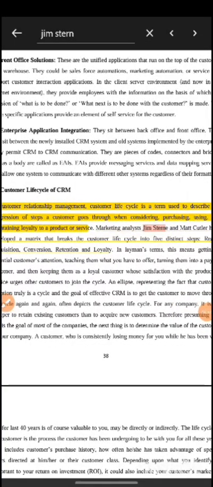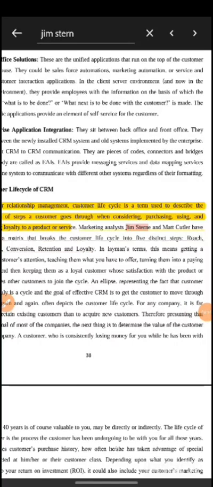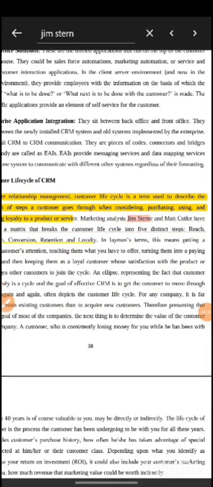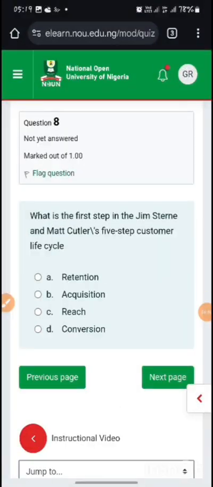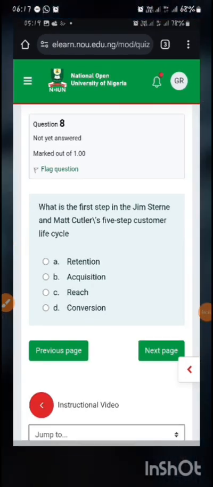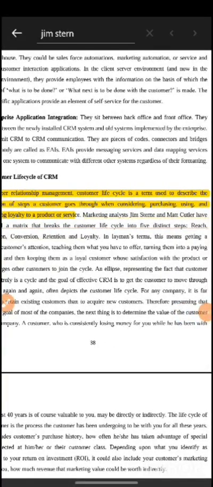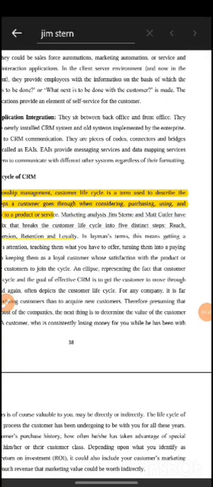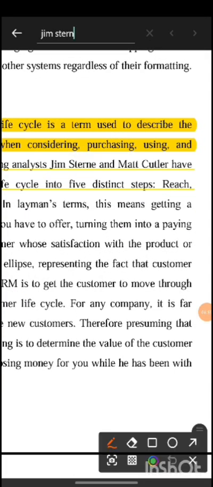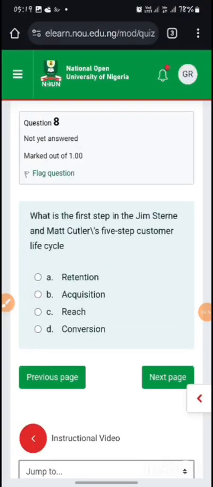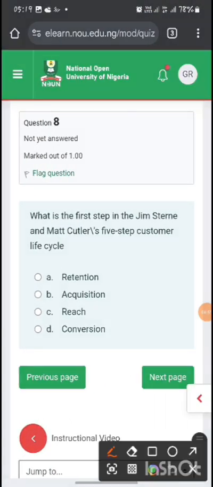Customer life cycle of CRM, marketing analyst. Jim Stern and Matt Cutler have developed a matrix that breaks the customer life cycle into 5 distinct steps. So what is the question saying? What is the first step these guys developed in the customer life cycle? The material says that Jim Stern and Matt Cutler have developed a matrix which breaks the customer life cycle into 5 distinct steps. The 5 steps, as you can see here, start with reach. This is it. So all I have to do is come back to the material and click on reach. Click on reach. And so you have it.